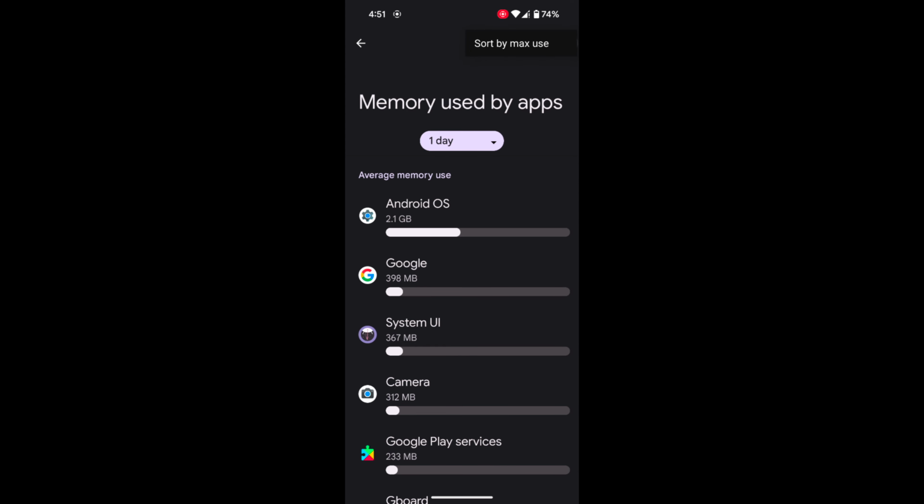Tap on the 3 vertical dots. Tap on Sort by max use. Here you can see the list of applications that use more memory on your device. Tap any app.